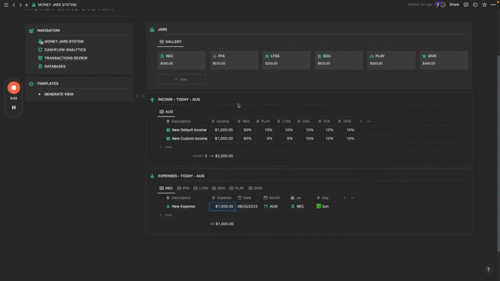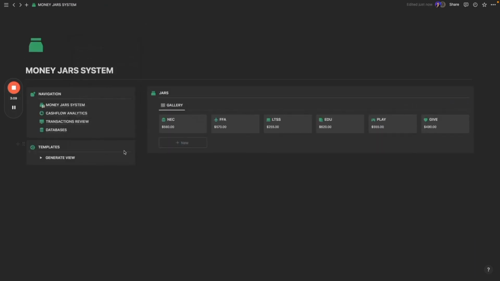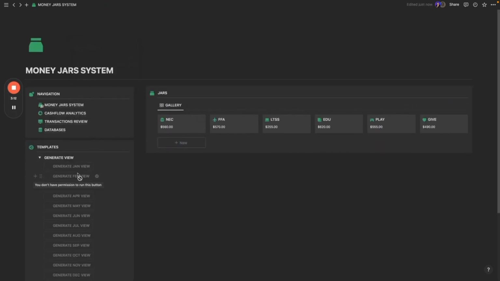Now let's say August has already ended. You can now delete these income section and expenses section on your dashboard. And no worries, you are not deleting any databases.